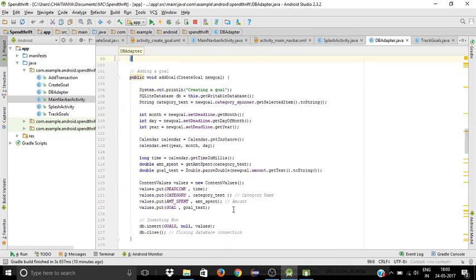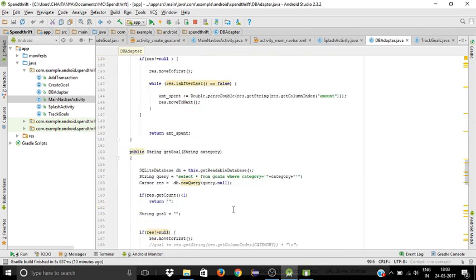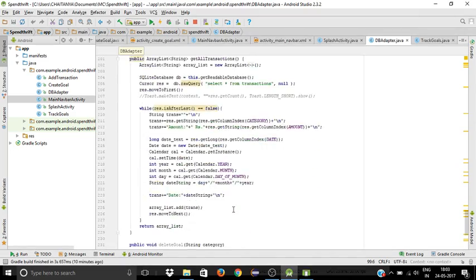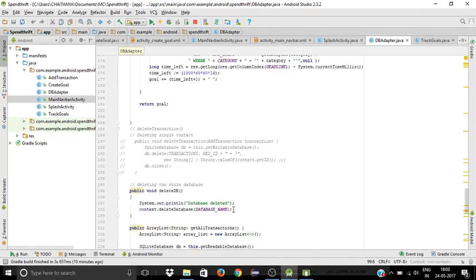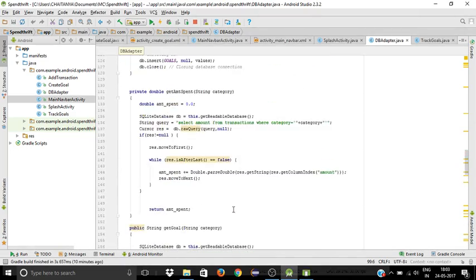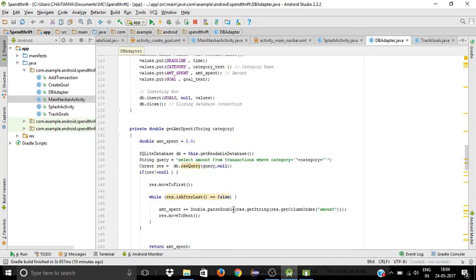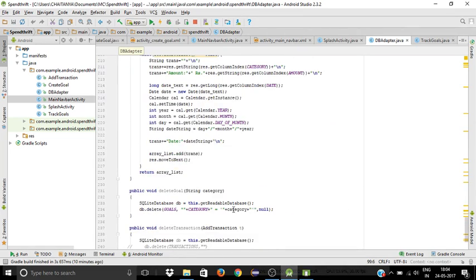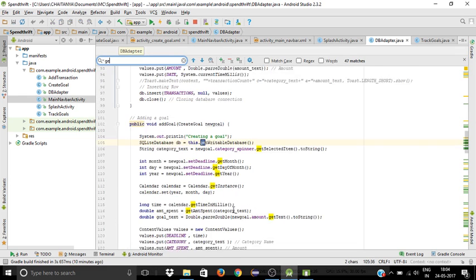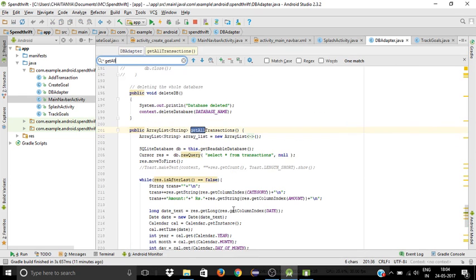Let's go to display transactions then. It seems to be somewhere here. Let's search for it. Get all transactions. Here it is. Yeah, so the get all transactions method helps in getting all the transactions and displaying them on the screen here.